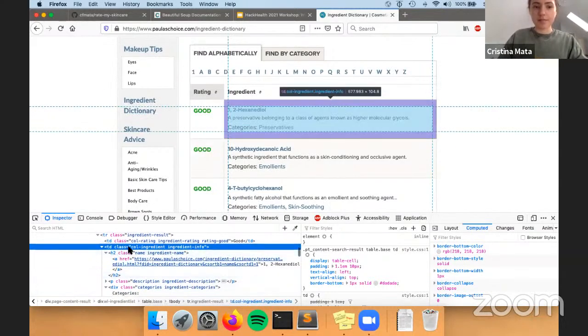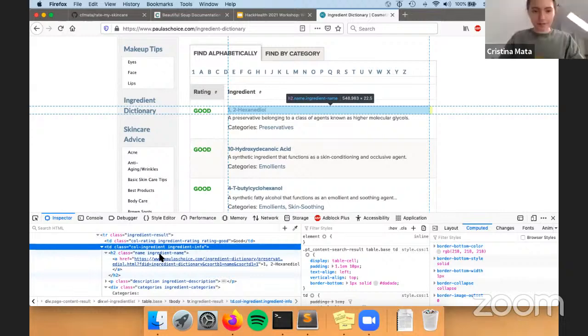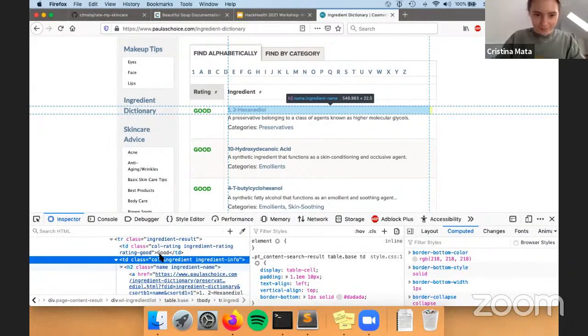Could you make the text bigger so that people can see? Sorry? Sure. Thank you.